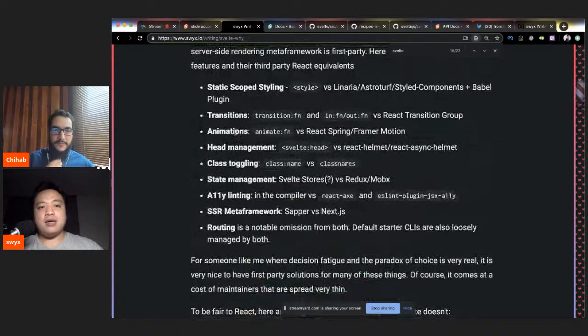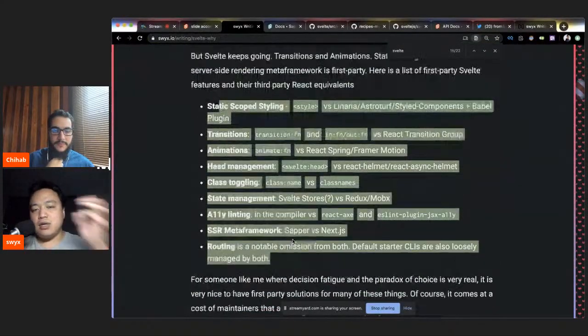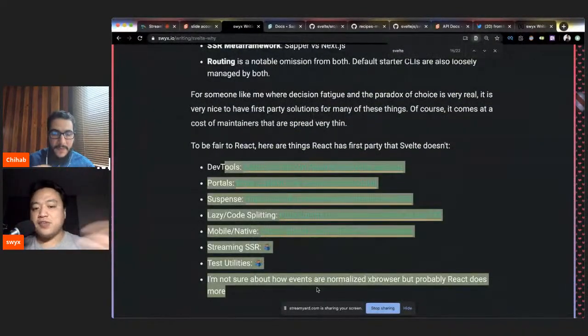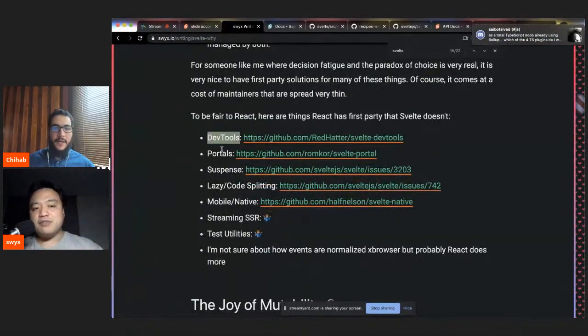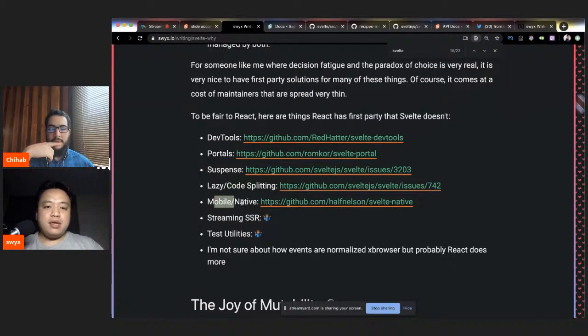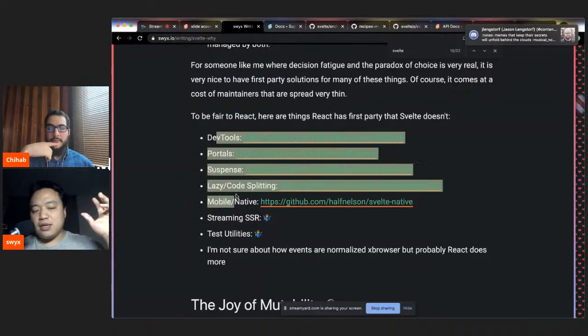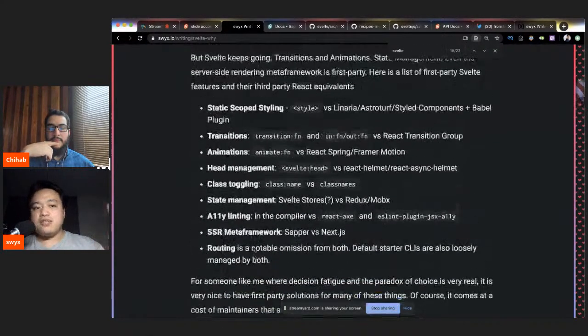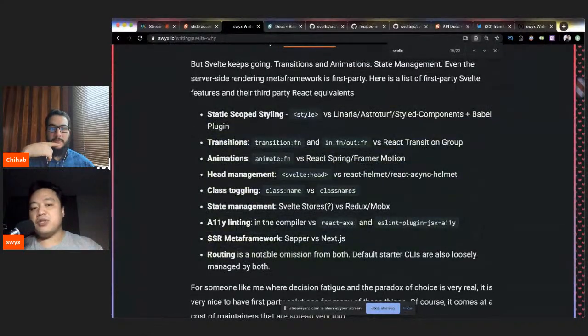It's swyx.io/writing/svelte-y. I said that these are all the first class features of Svelte that are really good. And then here are things that React has that Svelte does not have. So React has DevTools, portals, Suspense, first class React.lazy, and then React Native and all that. React has all this first party, and it does a better job than Svelte. And then Svelte has all this stuff first party and does a better job than React. Does that make sense? Yeah, totally.